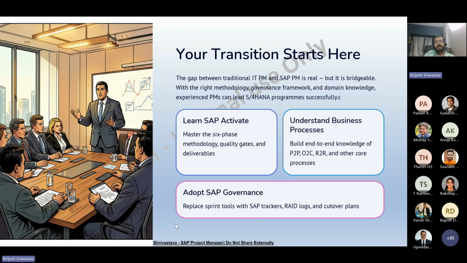Your responsibility is to understand what the business is trying to achieve, what teams are involved, what dependencies we have, what project deliverables we have, and whether the project is on track for go-live or not. That's why we need to learn SAP Activate properly. If you are learning SAP Activate, we need to understand each phase. There are six phases and we need to understand them properly. Second, we need to understand the business process. I'm not asking you to configure anything, but at least we need to understand the business.